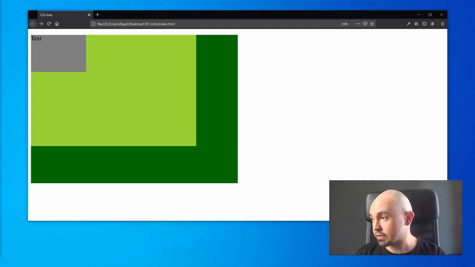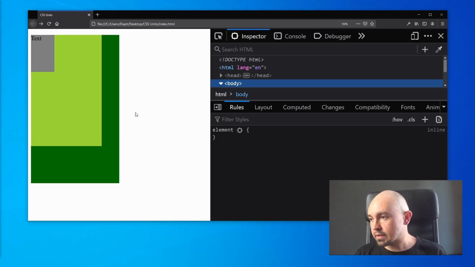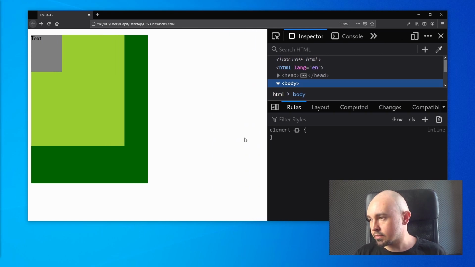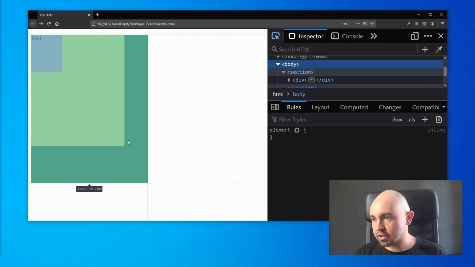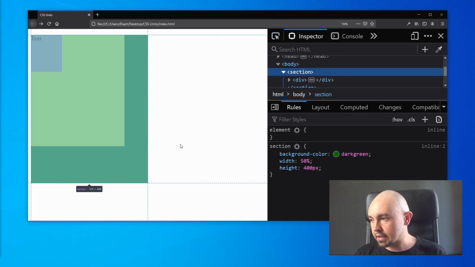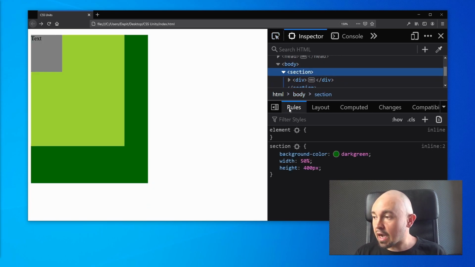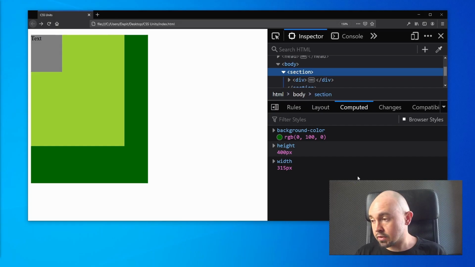Let's open our DevTools. Let's make it a little bit smaller. Let's mark our section, for example. Let's click it. We can see in our Rules tab that the width of this element is always 50% of its parent, which is the body tag, which is by default our browser's window. So we can see it's 50%, and it's computed to 315 pixels.